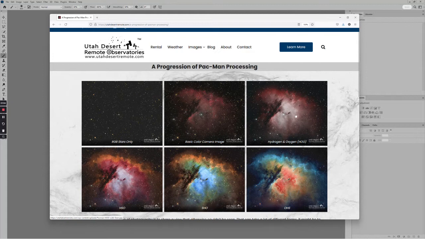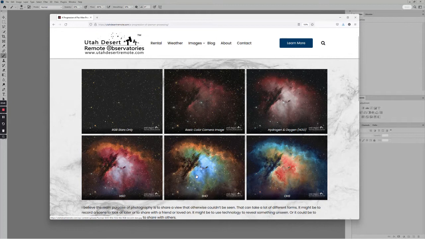Then we start to work into some of the narrow band versions, the first one being a simple hydrogen and oxygen, an HOO version where hydrogen is mapped as red, oxygen is mapped as green and blue. And then along the bottom row, we have three other alternative mappings that also include sulfur. The typical narrow band process uses hydrogen, sulfur, and oxygen filters to image those three elements individually. And since they're imaged in black and white with a monochrome camera, you have the freedom to choose how you want to color map those to be able to visualize where the gases are most prominent in the nebula.